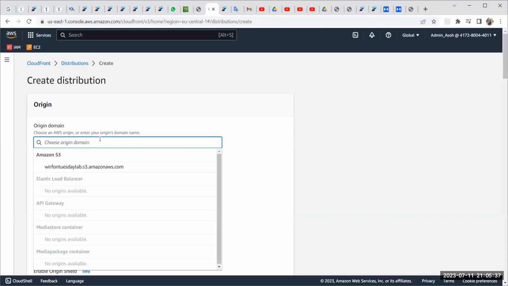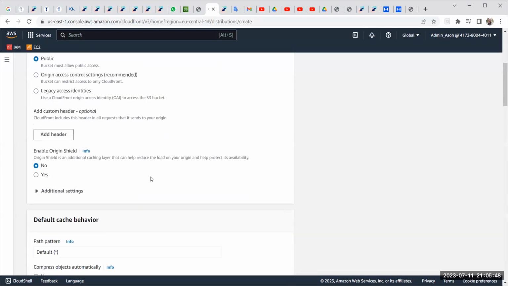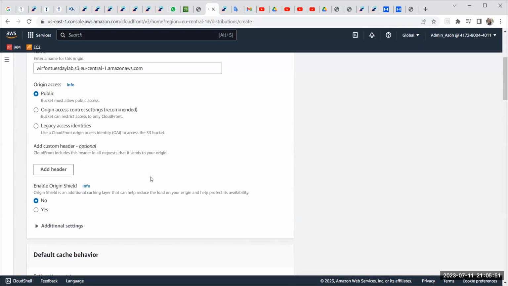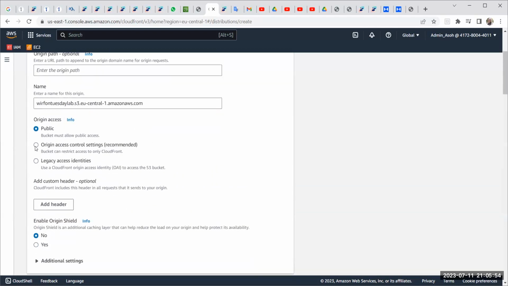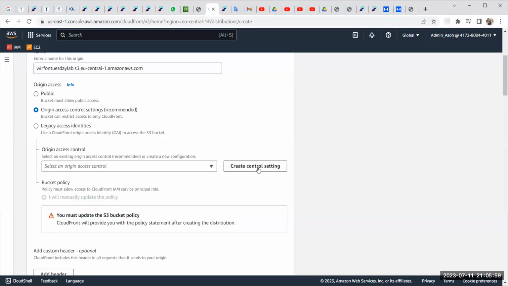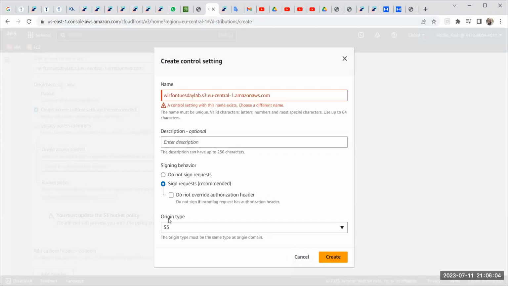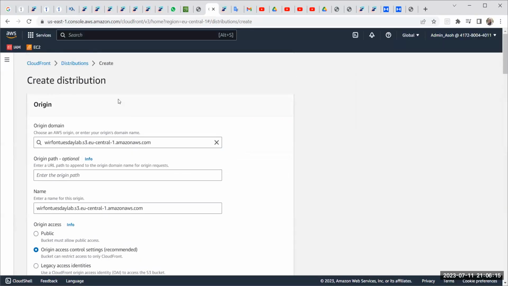It's from TuesdayLab.s3.com. Is that exactly the bucket you created? Yeah. And then click on next. Under origin access, where you have public checked, check the second option, origin access control setting. Then here on the right, create control setting. Click create. Okay, that's fine. It's because you already have a distribution with this name. So we'll have to go back and delete the other one. Yeah, exactly, that's what I was thinking. So let me go back.